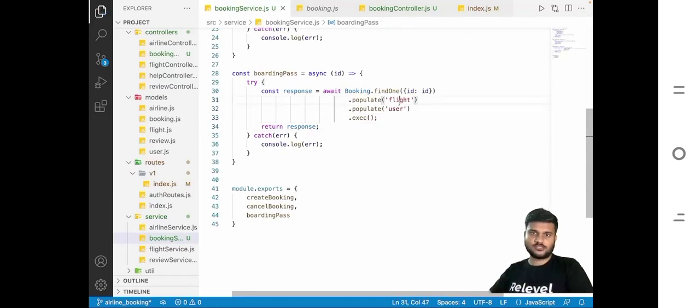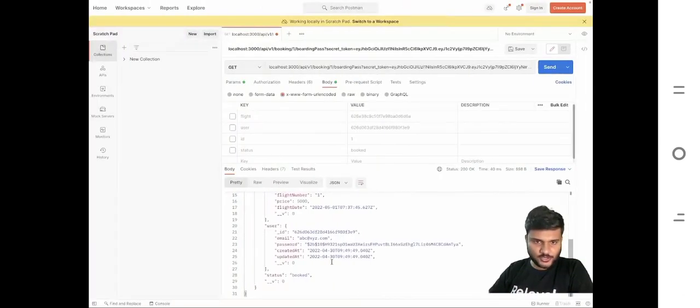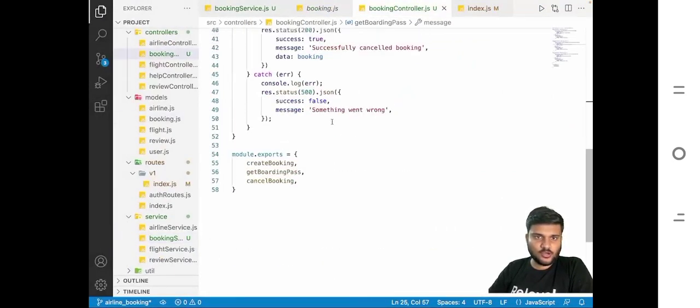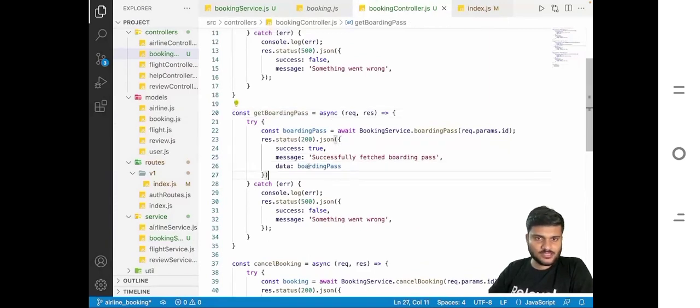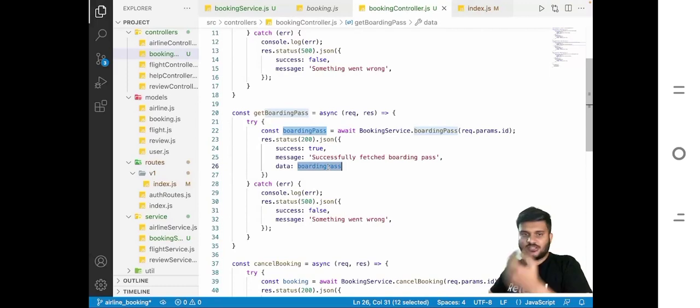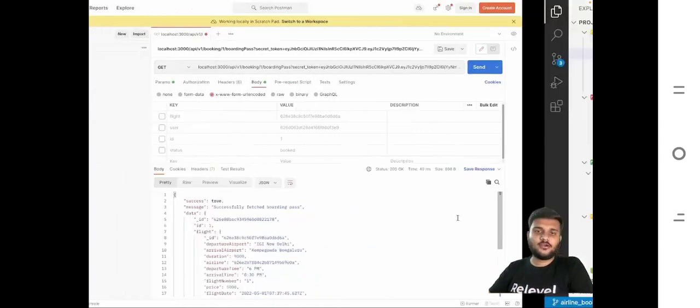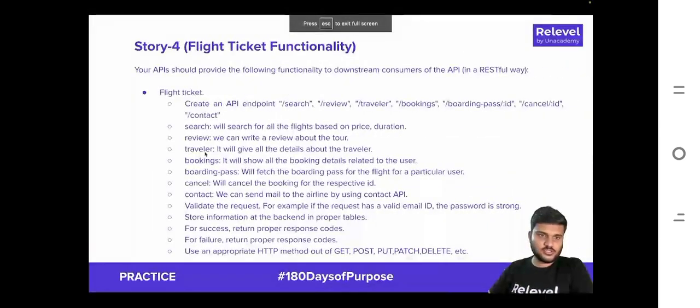Okay, so we are able to see. So first we populated flight, and then we populated user. So we are getting user data also. If you don't want to exactly return the response, in the booking controller, you can come to the boarding pass, and instead of mentioning the whole thing in the data, you can mention specific things like what's the departure time and everything. But for the time being, I have returned everything so that on the front end you can consume it and return the boarding pass. So this part is also done. So we are able to give the boarding pass. We are able to have the bookings.